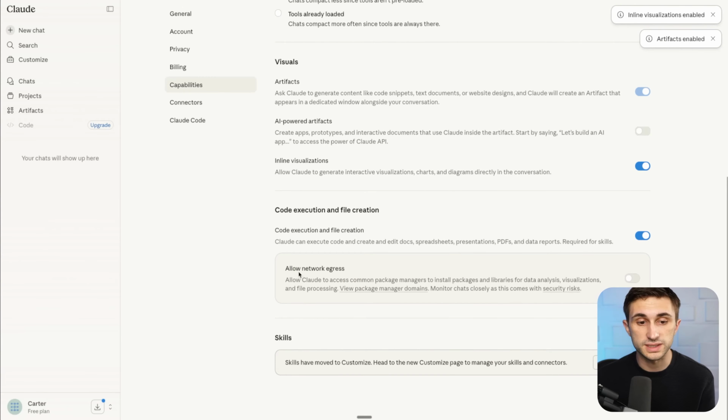And then you can also decide if you want to allow network egress. This is where Claude's going to install code packages that make its code more powerful. If you want to turn this on so that you can enhance your artifacts and your inline visualizations, then you can do that. But make sure to check out the security risks before doing this. For now, I'm going to leave this off.